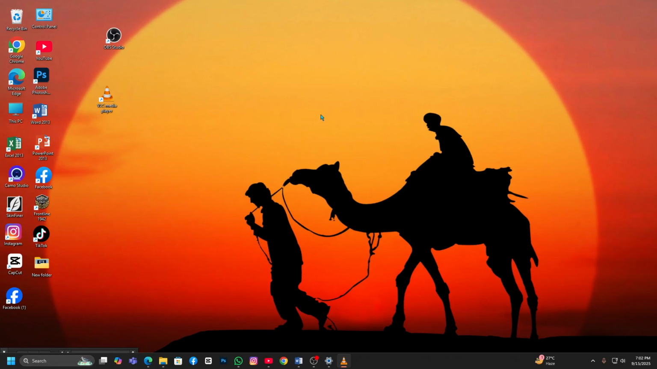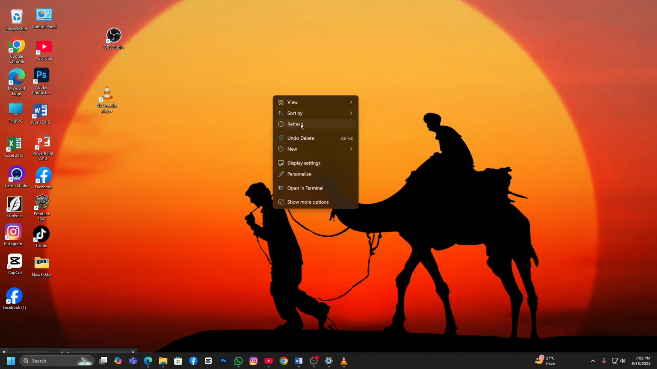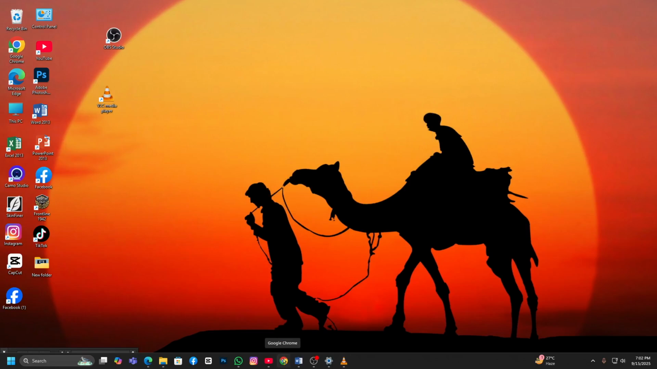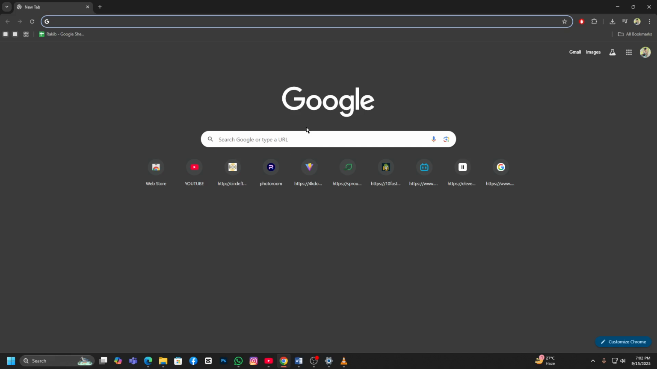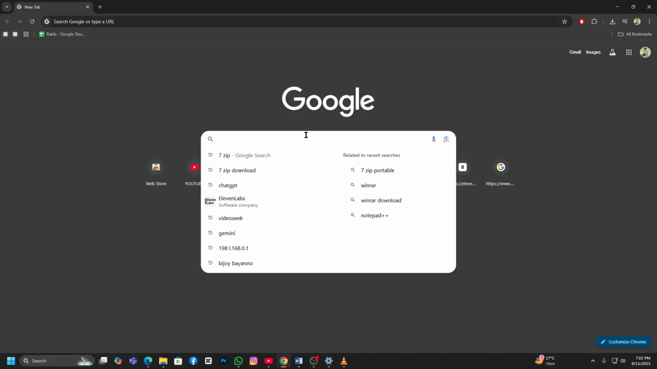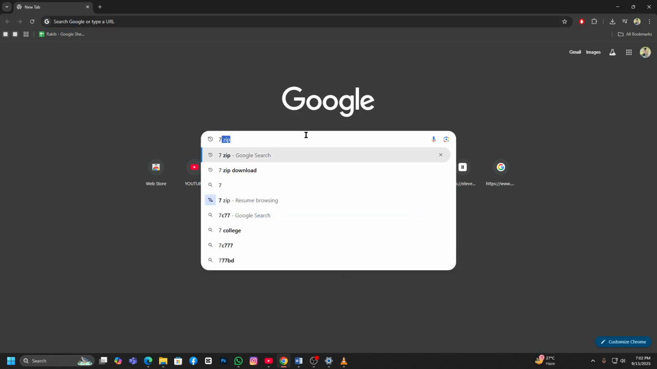Hi everyone, in this quick guide I'll show you how to download and install 7-Zip on Windows 10. It's a simple and safe way to manage large files and compressed archives on your computer.